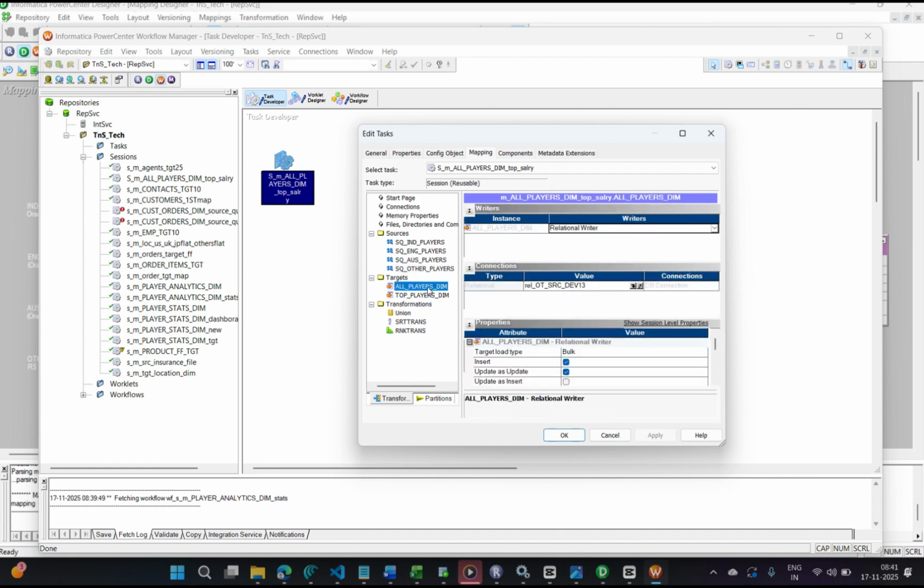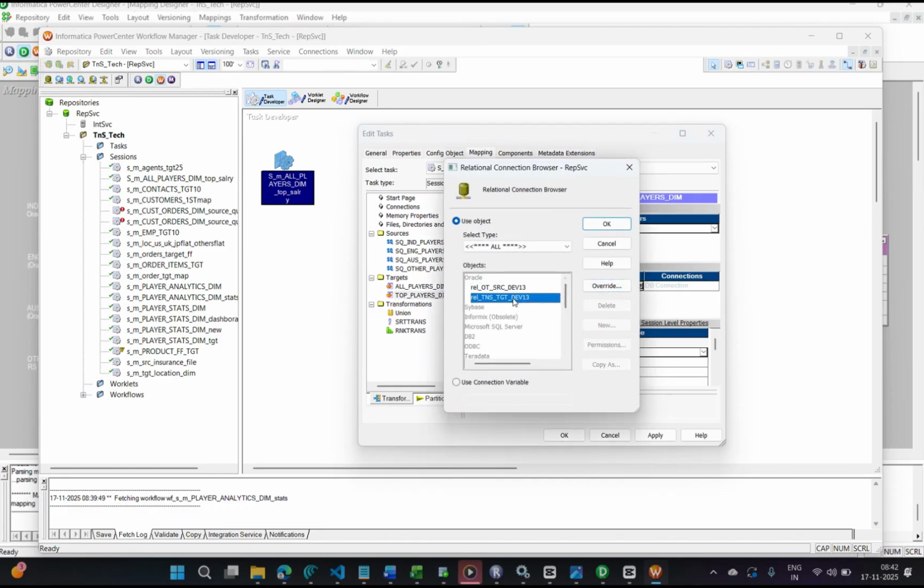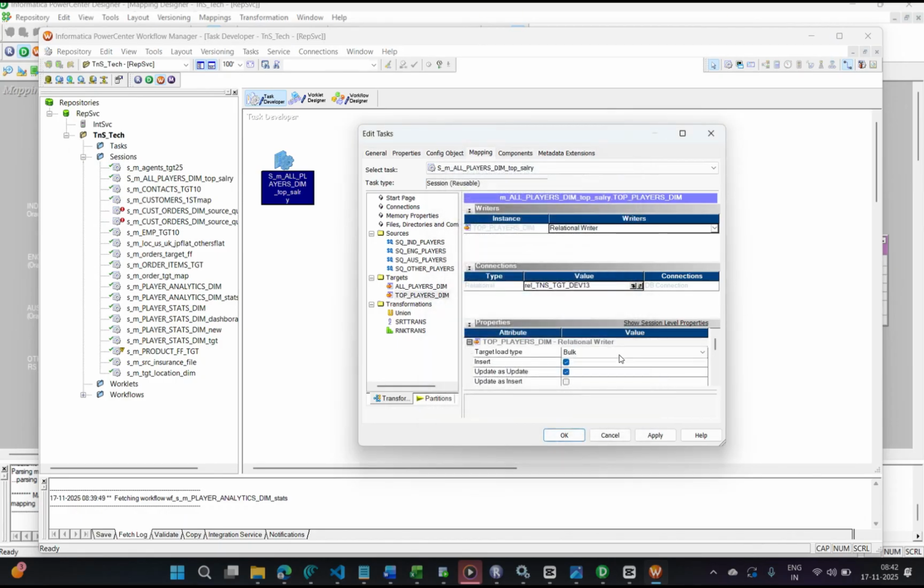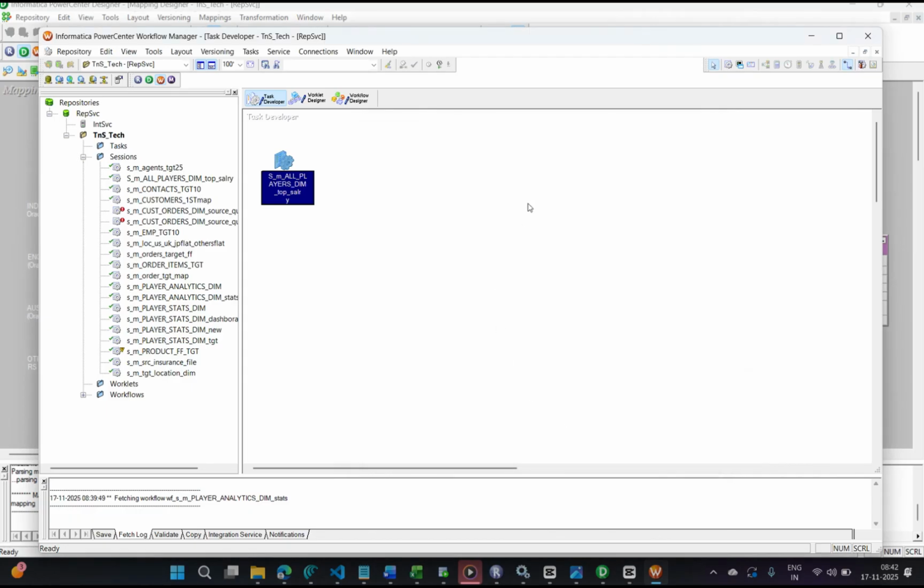apply and go to players. Here you have to select TGT, normal, TGT, normal. That's it. Nothing to do anything. Simply okay. Control S. It's a valid mapping. Okay.